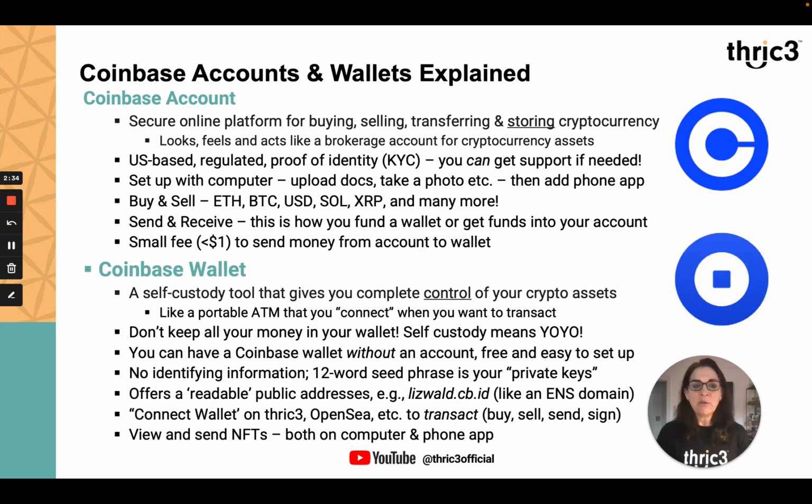Okay, so let's move on to the wallet. The wallet is a self-custody tool that gives you control of your crypto assets. Now, this is really important. Self-custody means you are in control, right? You're the only one with the keys here, and we're going to talk about that in a second.